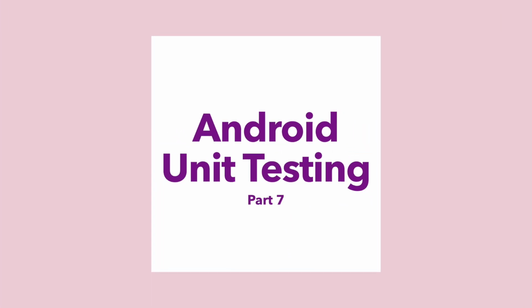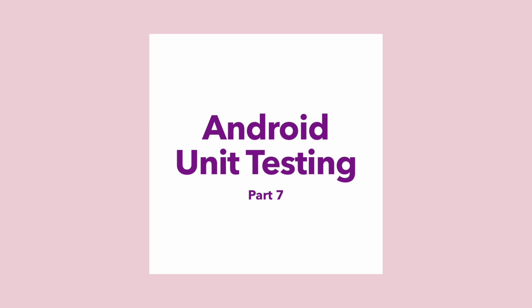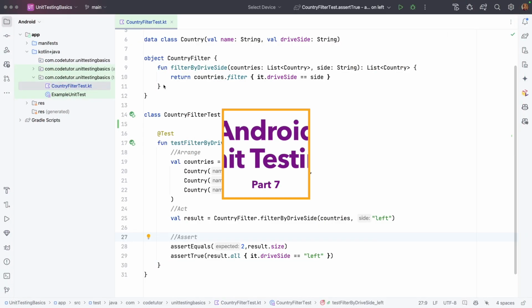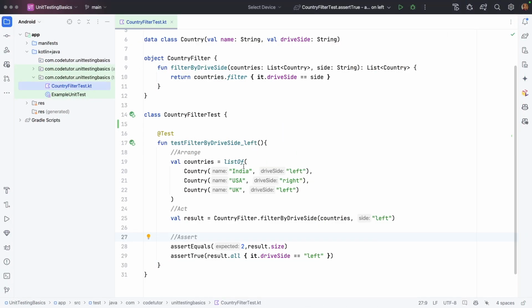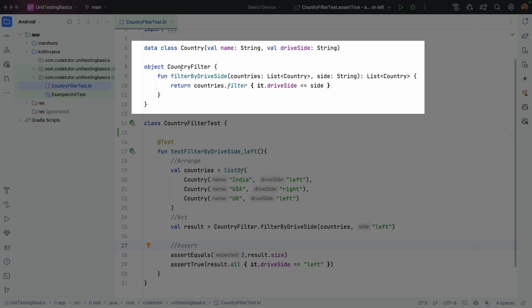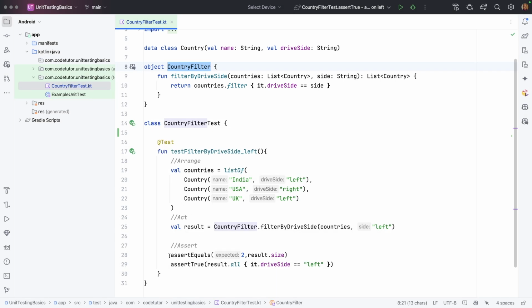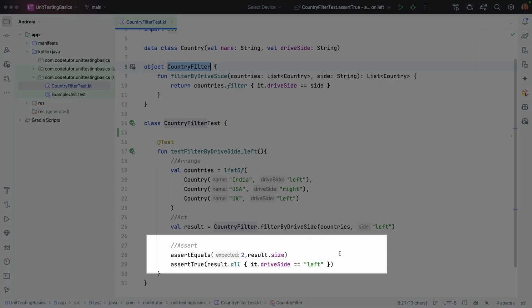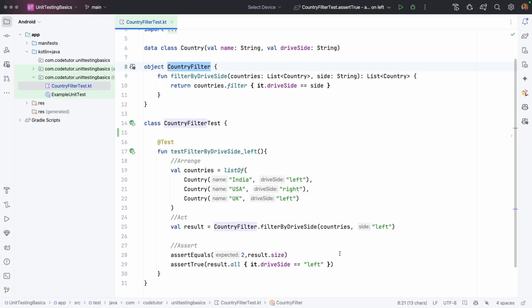Welcome to another video on unit testing in Android. In the previous video, we just wrote a simple unit test, created a country filter, and wrote a simple assert to check whether our filter functionality or logic is working fine or not. And we shall continue to build on top of this.